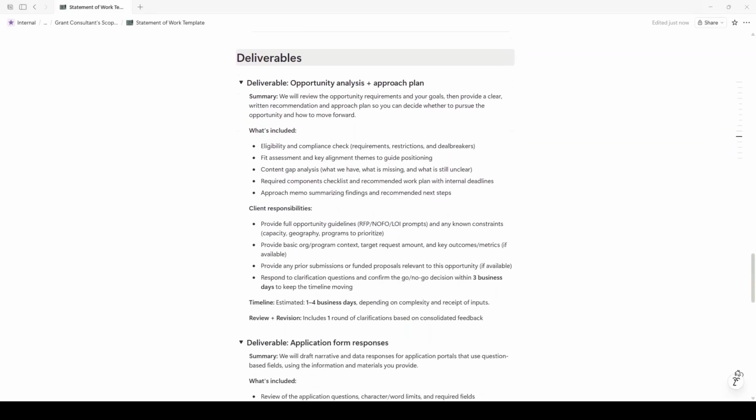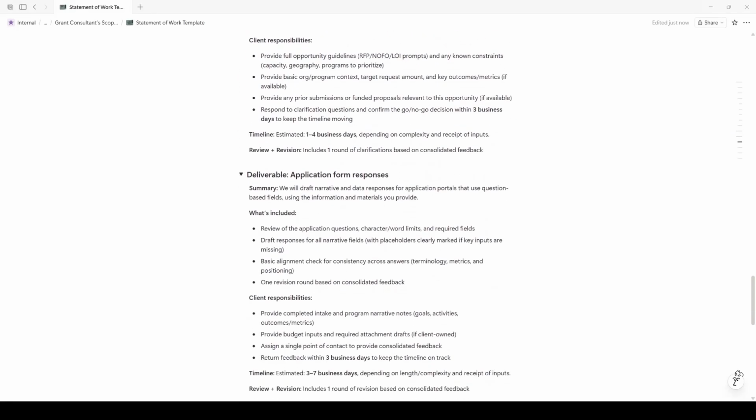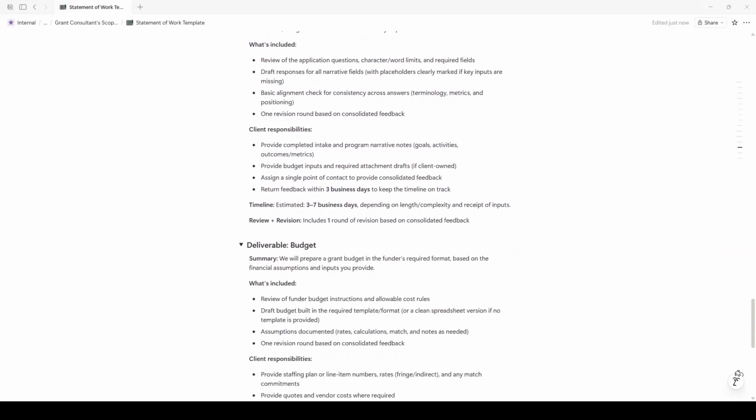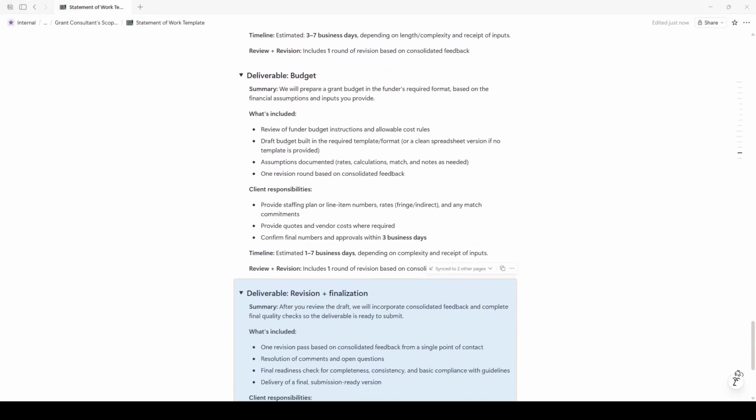Instead of rewriting new scope language every time or trying to remember what we said last time, we just click the deliverables we need and the standard language drops right in there. Because it's synced, this means that if we go and tweak the language in our deliverables library, that updated language carries through everywhere we use it. So we don't have to worry about staying consistent all across the board without a bunch of extra maintenance work.